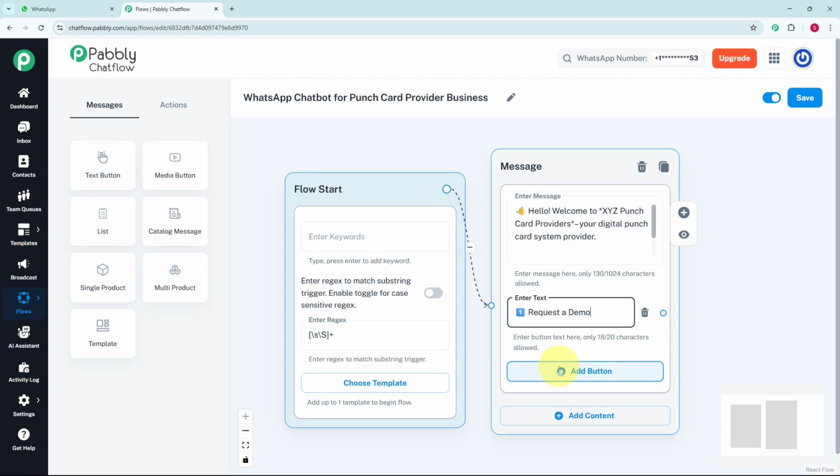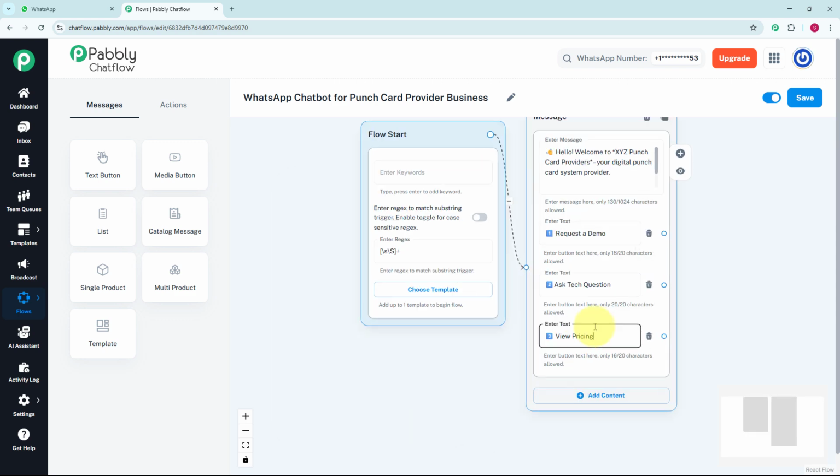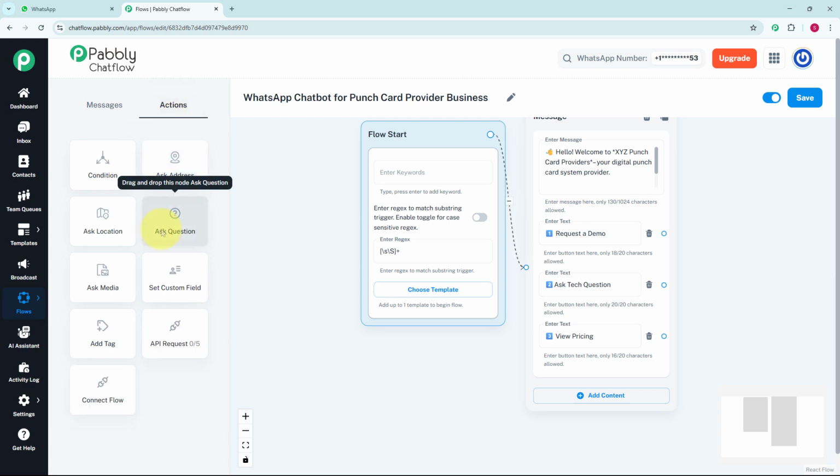Now I am going to create some more buttons like this. So just click on add button and enter the text of your other buttons. So here you can see I have created two more buttons, that is ask tech question and view pricings. So in this message node I have entered a welcome message for my customer and created three buttons. Now if a user selects request a demo, I want to ask them about some of the details.